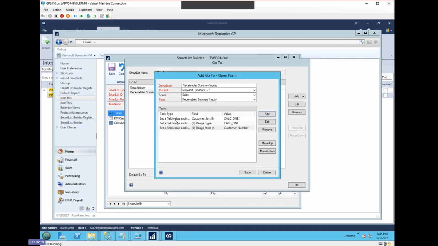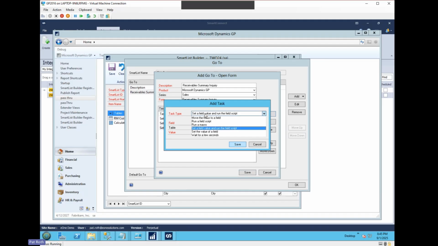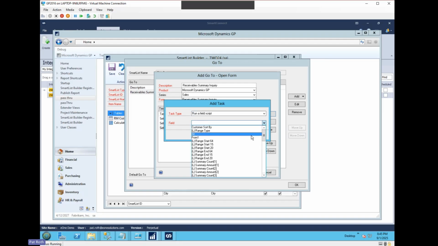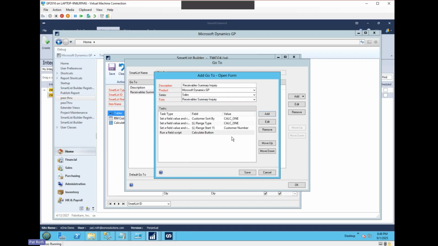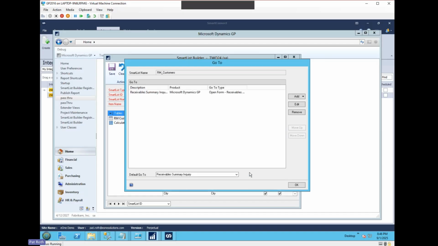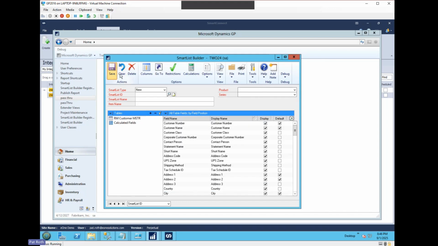And now we have our 3 values: the customer sort by, which we again technically didn't need, the radio group, setting it to 1, and setting it to the customer that we selected. And the last thing is we need to push the button. Now, remember I just said run the field or set the field and run the script. Well, in this case, we're not setting a field value, so it's just run script. And the field is conveniently named calculate button. Whoops. We want the calculate button. And so now we have our 4 fields that we're going to set. Default the go-to, so we can double click on it, and then we'll save it.